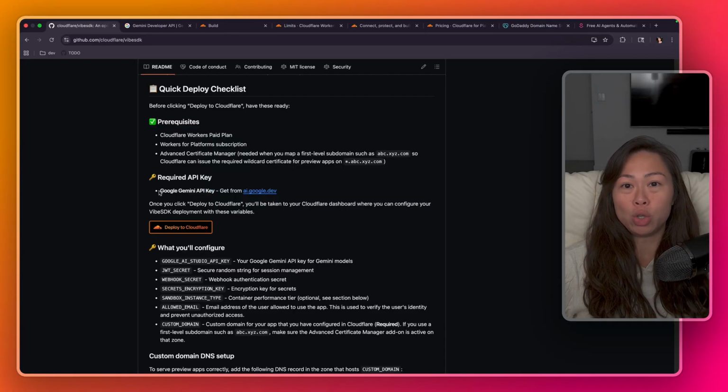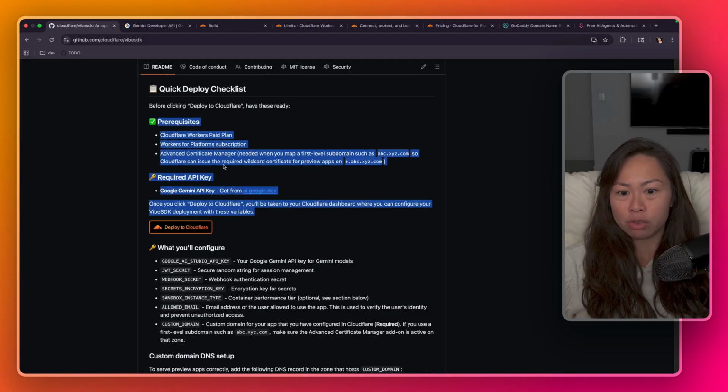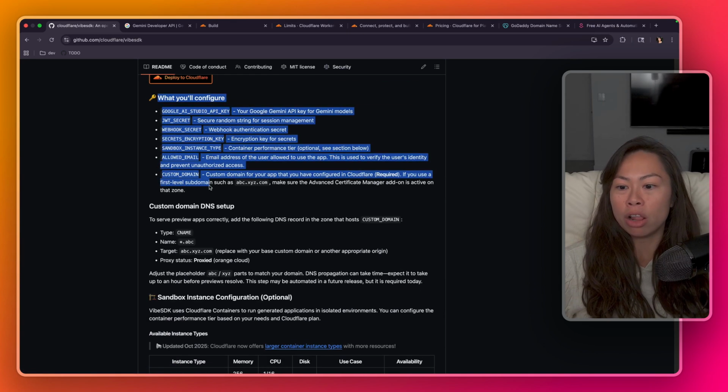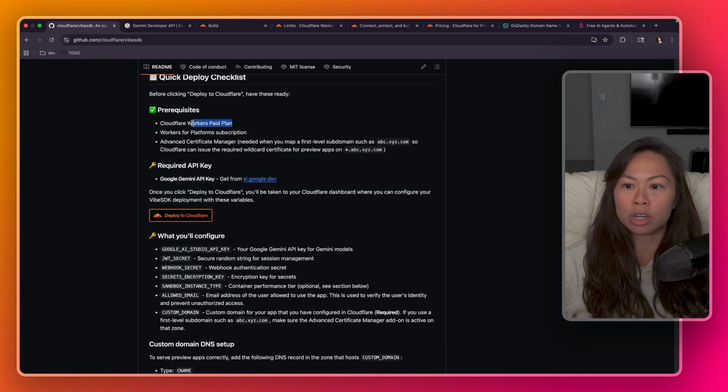And last, you're going to need a Google Gemini API key. So we're going to be using Gemini as the brain behind the coding. We have to set up all of these things first before clicking deploy to Cloudflare. And then after we click deploy to Cloudflare, we have to configure all of these variables. So the first thing is the workers paid plan.